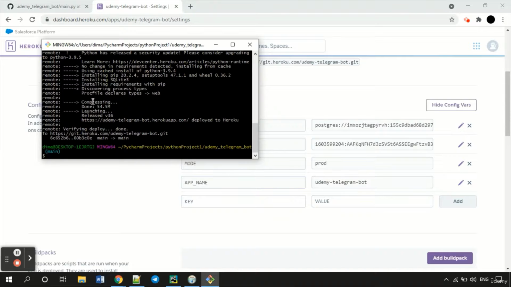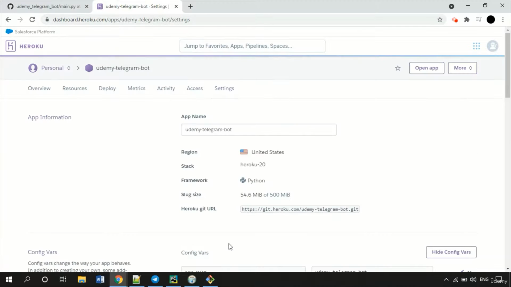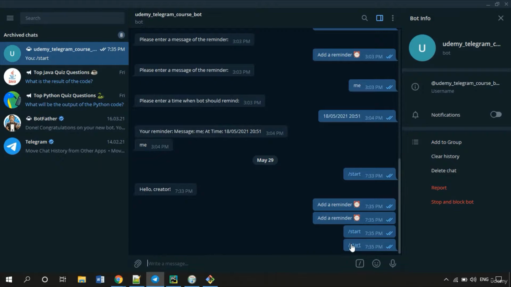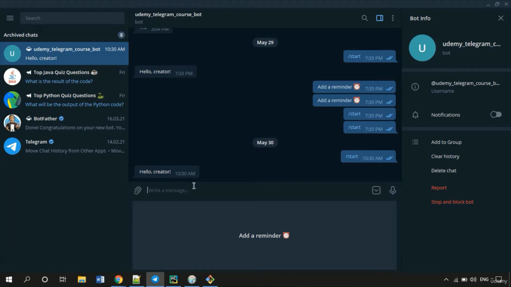As you can see, the bot was pushed and deployed. We have done all the points, and now we have everything for successful work of the bot. So let's test it. Let's type start. Yeah, it's responding.